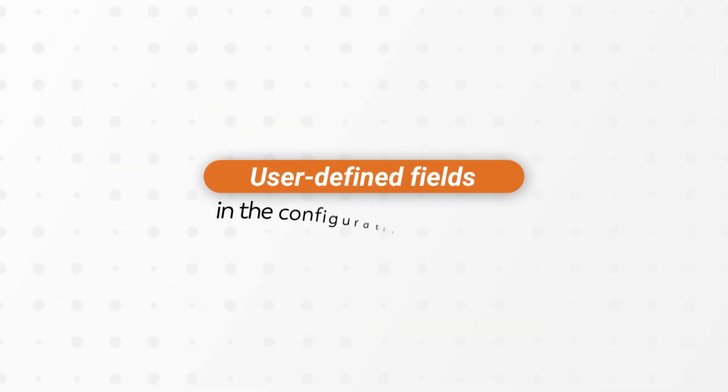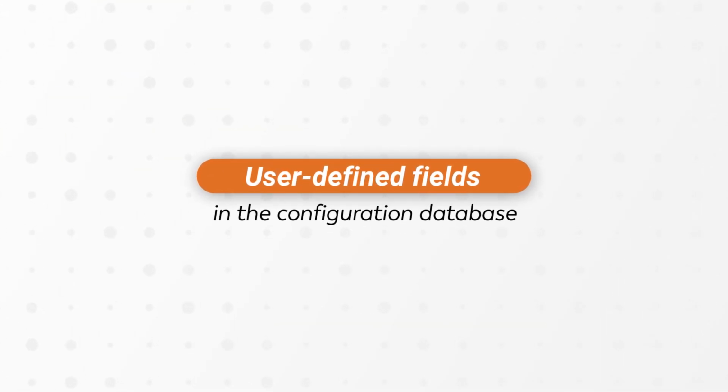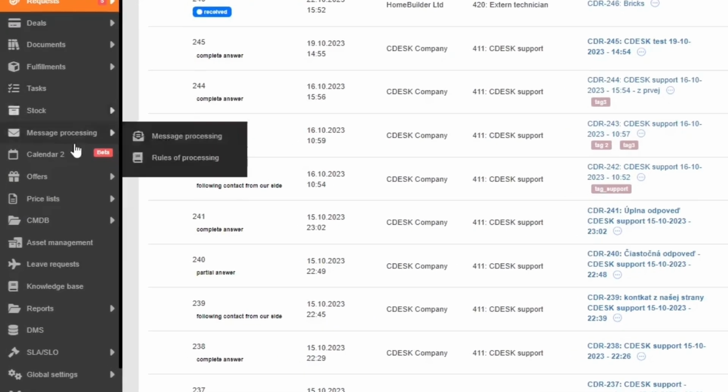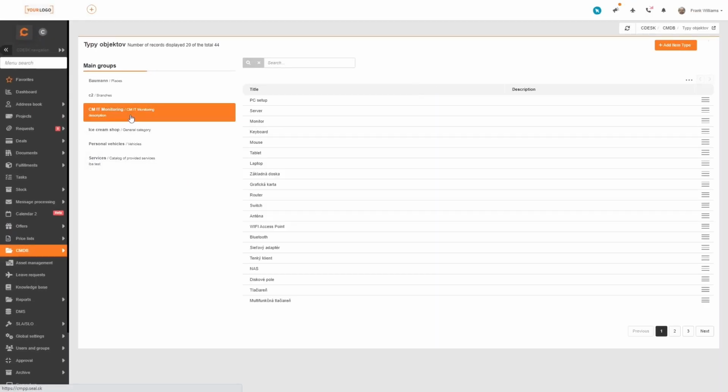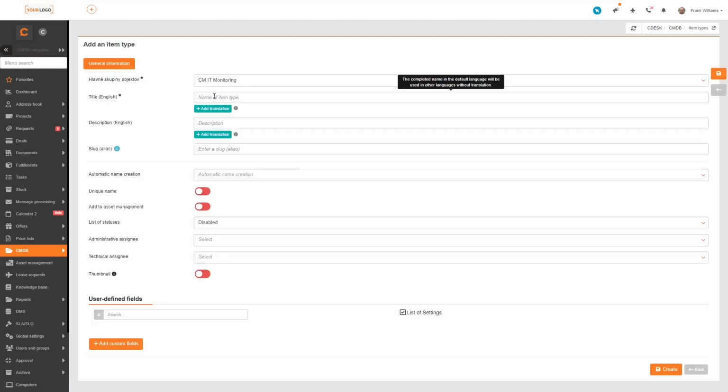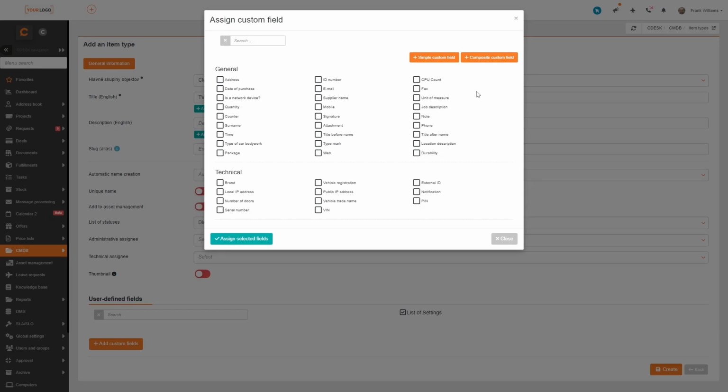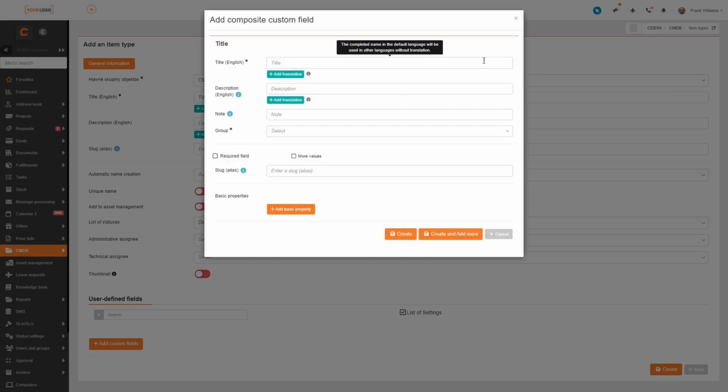We will quickly show you user-defined fields in the configuration database. Let us say you want to create a new item type, TV, for a main group. You would like to record the diagonal, brand of the TVs, and port types: HDMI 1, HDMI 2, VGA, DisplayPort. While creating the new item type at the bottom of the window, use the Add Custom Field button. Since the basic properties of the diagonal or the brand are not pre-made, you must create them with the Composite Custom Field button.